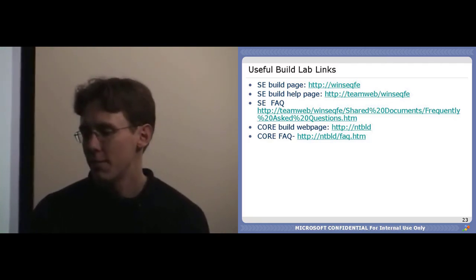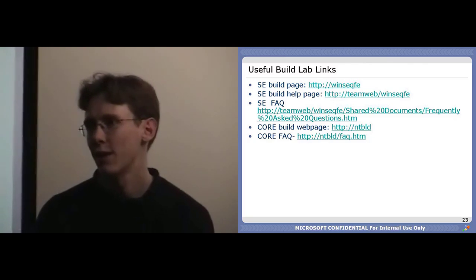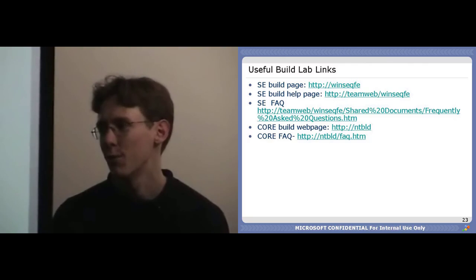Does the build team maintain the test source code? In so much as we keep an official enlistment of it, and we can compile build requests for it, yes, we do.